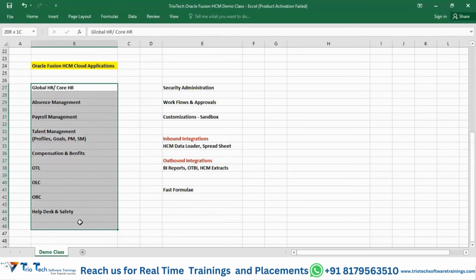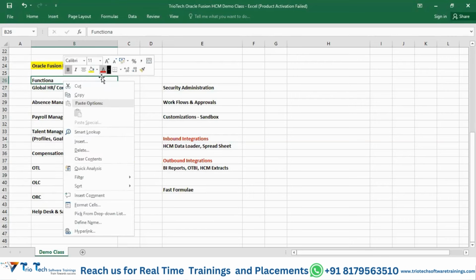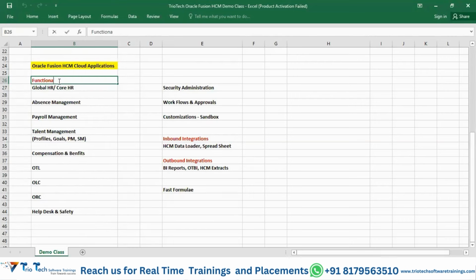So these all are the modules in the system, and these are also some of the concepts we have in the system. Now, what comes under functional and what comes under technical side? All these modules will come under the functional side of the application. And these concepts will come under the technical side of the application.